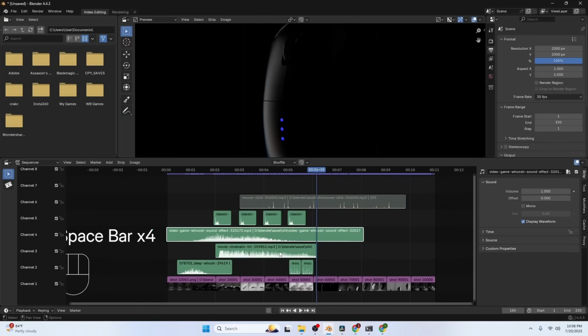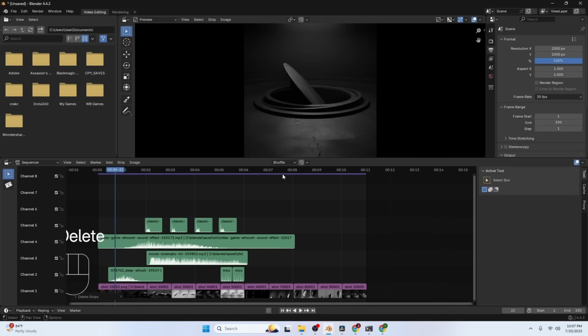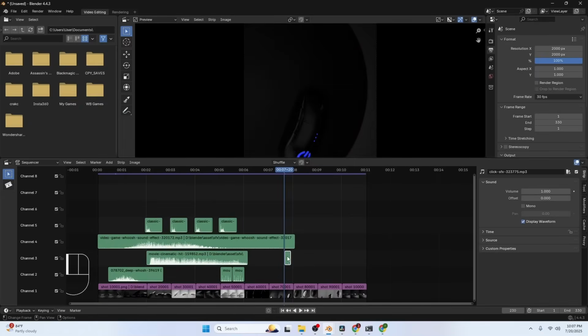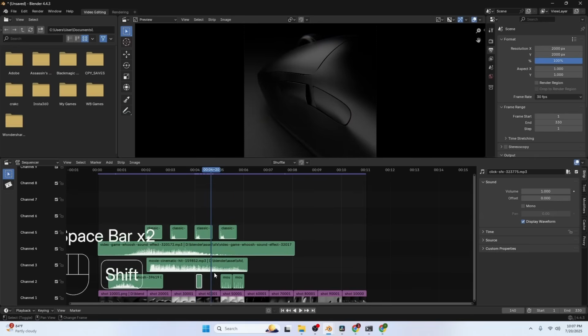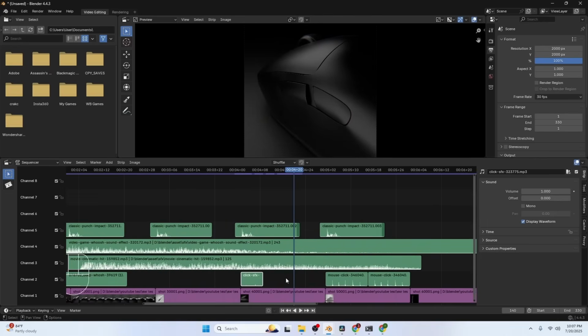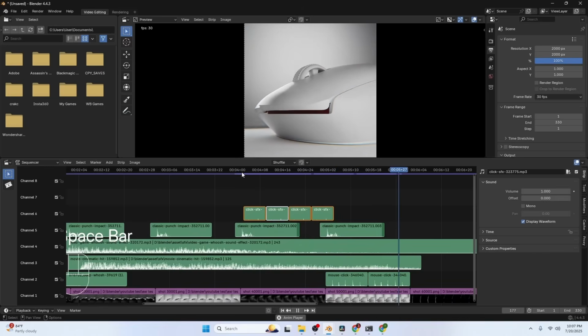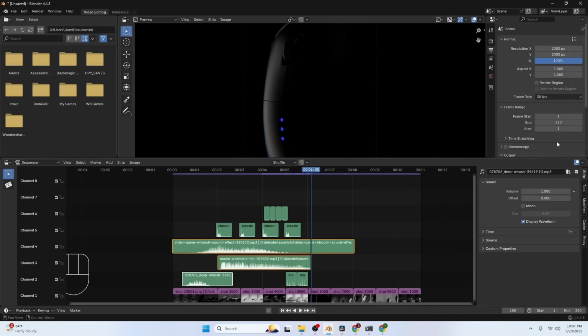Okay. Let's change the volume. Let's delete this one. Then I'm going to add another. This one. Going to put it here. Shift D, duplicate it. Let's move this up. Okay, let's change the volume here to 0.5.